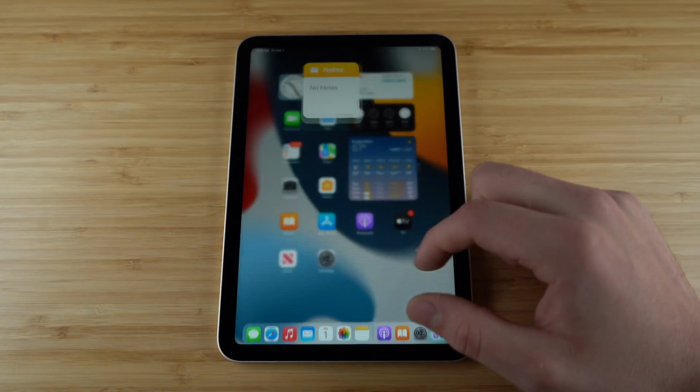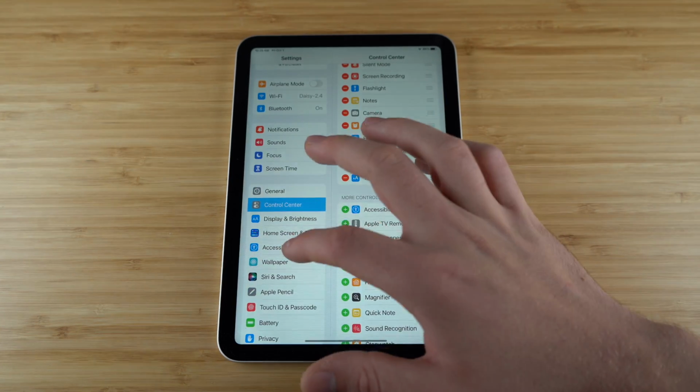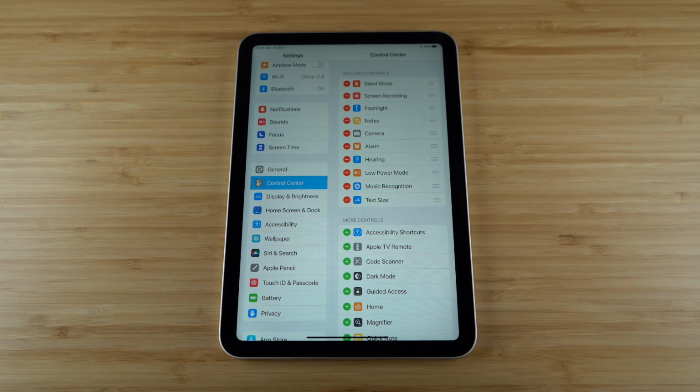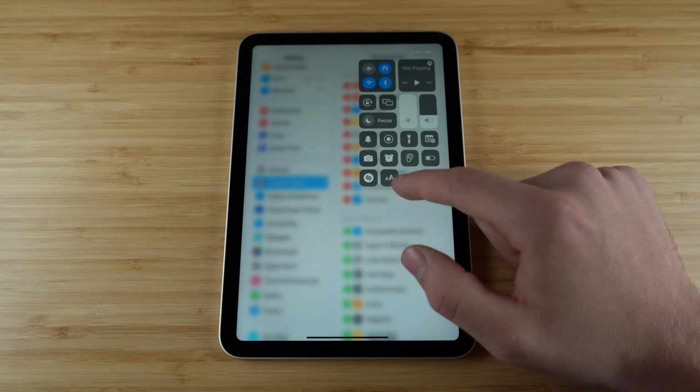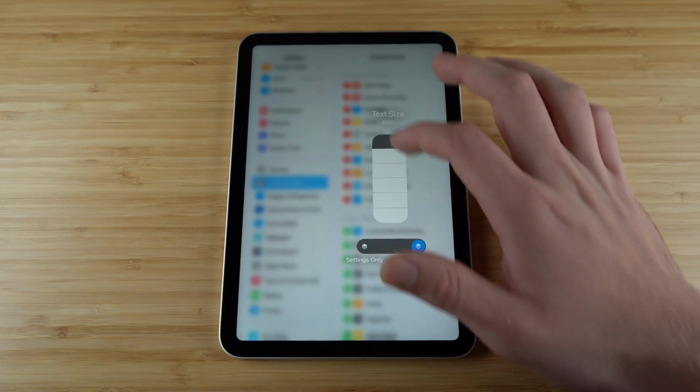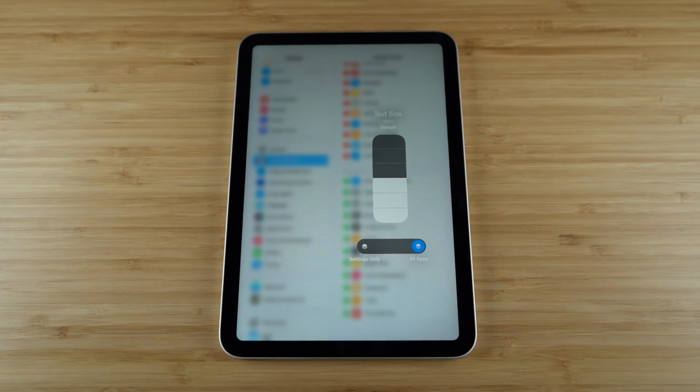To add this, we're going to go to our settings application, then go to control center, and then just make sure to add this control called text size. Now you can just swipe down. It's going to have these 2 letters, the 2 A's right here. Click on it, and then you can adjust the text size anytime you want on any application.